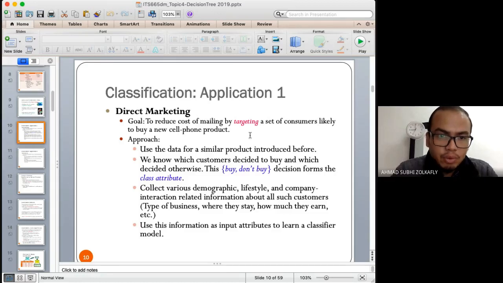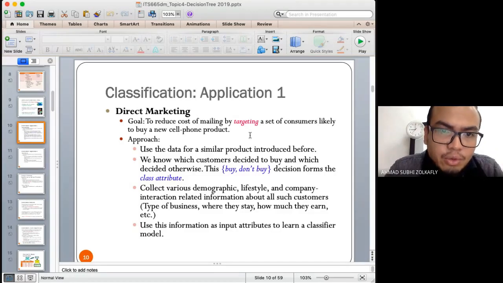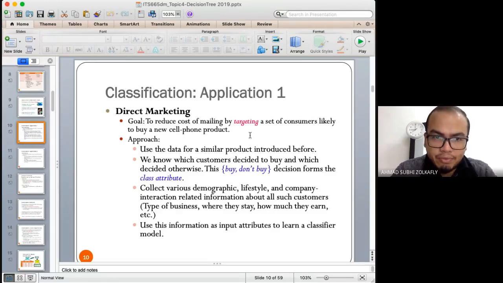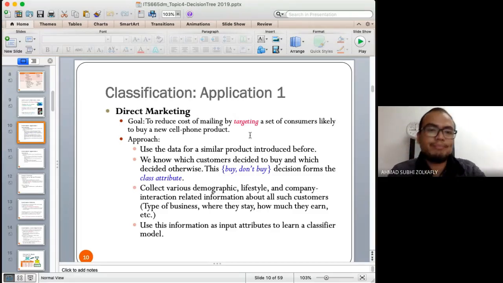Approach: firstly, you use the data for a similar product introduced before. We know which customers decided to buy and which decided otherwise. This buy and don't buy is what we call the class attribute. Then collect various demographic, lifestyle, and company interaction related information about all such customers. For example, the type of business, where they stay, how much they earn, etc.